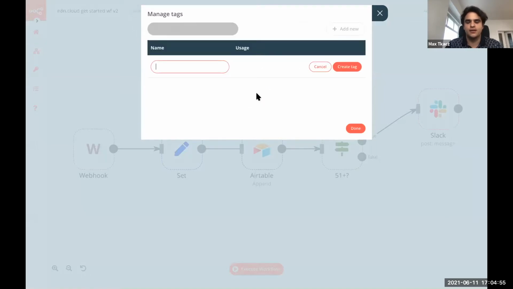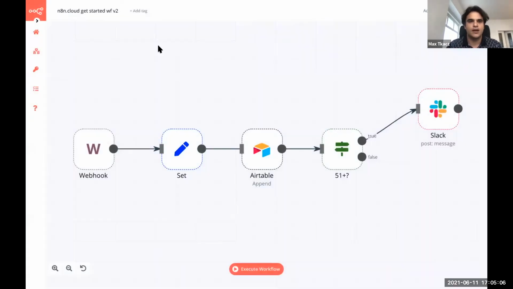So let's say we create a production tag. And we can create that, and that can be used, and of course you can modify it. So let's say we've created this workflow. Maybe it's version 3, and we want to add it to production. We can click here and then click to add that and remove it.